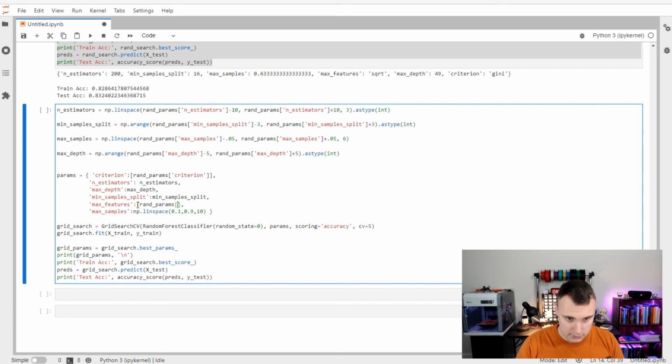Max features, we're going to import what the one before said. So rand params max_features. And as you can see from up top, max features was equal to the square root of the number of features. And lastly, max samples is going to be equal to the max samples variable that we just created.